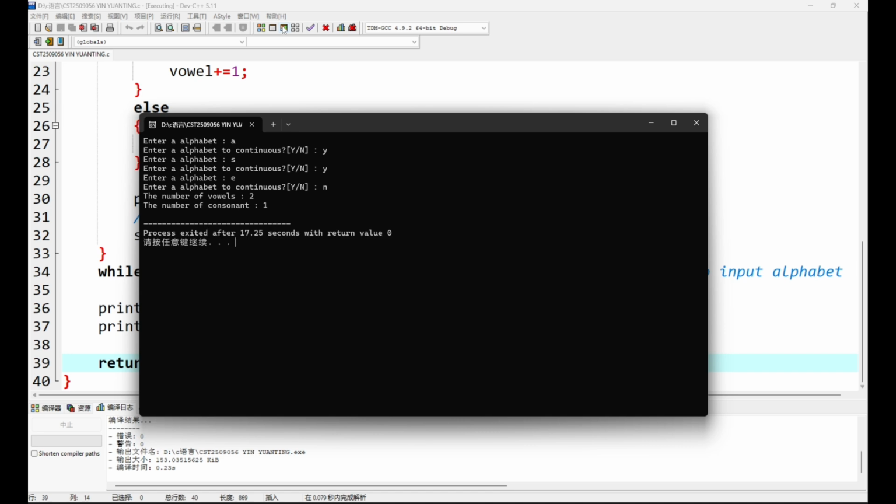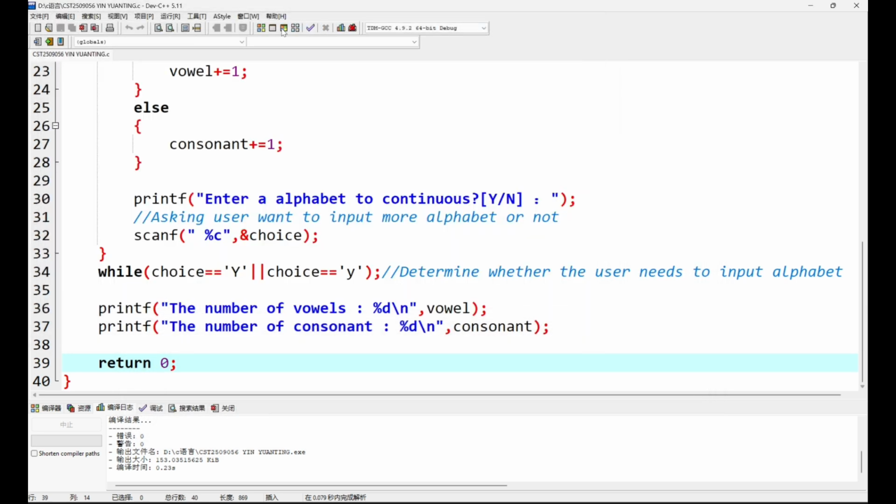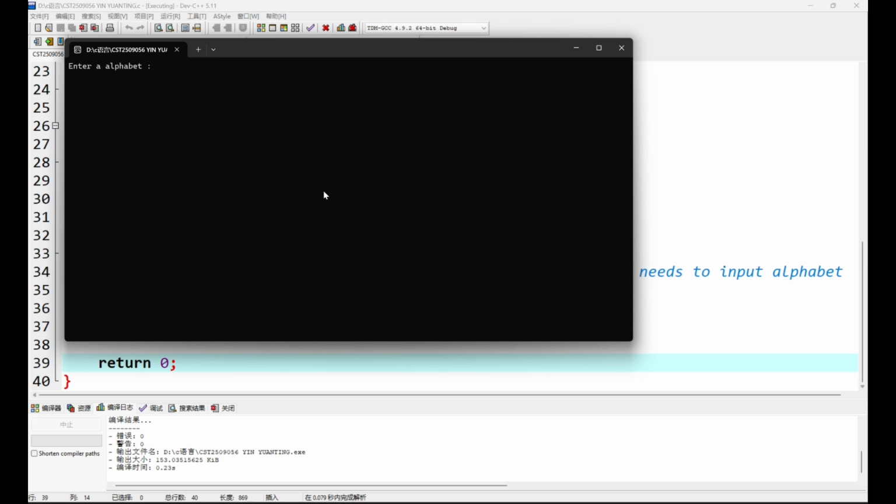We give alphabet A, then alphabet S, then alphabet E. We can get the number of vowels is 2 and the number of consonants is 1.